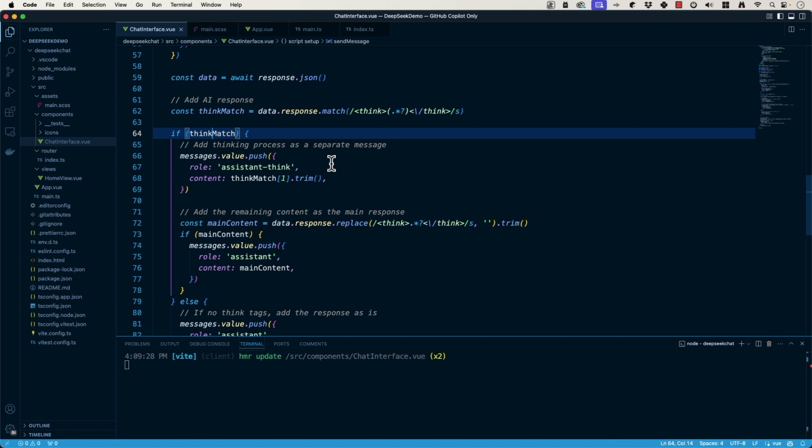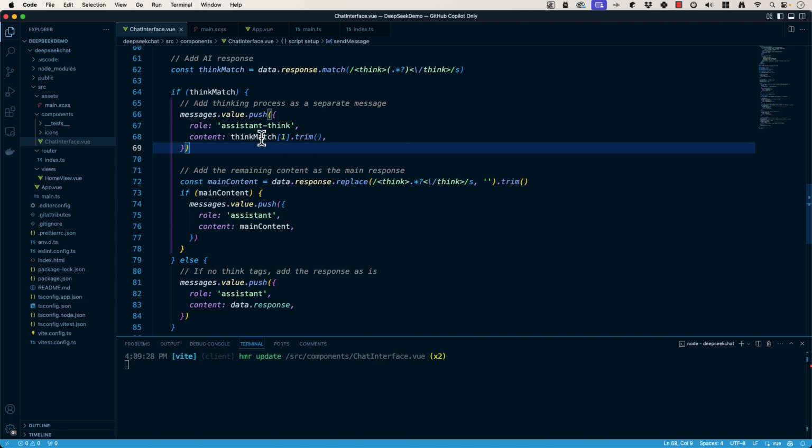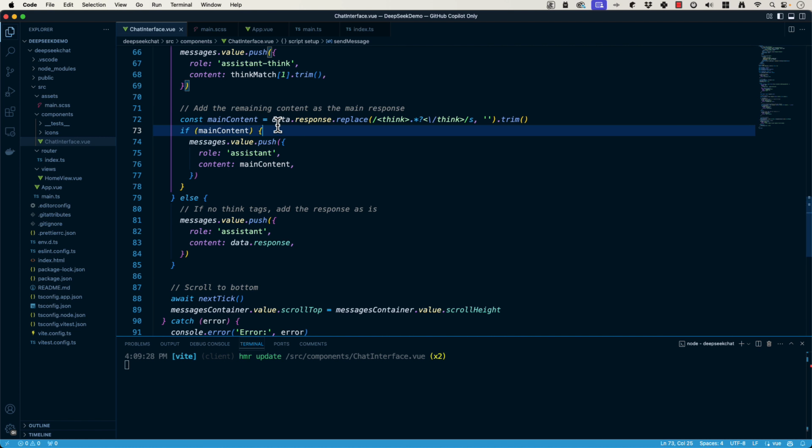So if think match exists, now sometimes those think tags don't have anything in them. So that's why I'm doing this. If it exists, then we're going to push a new kind of message, and that's called assistant-think. So we had the user message, we had the assistant message. Now we have assistant-think, which means it's the thinking process of the assistant. And we're just taking that and trimming it. Then we're going to add the remaining content as the main response.